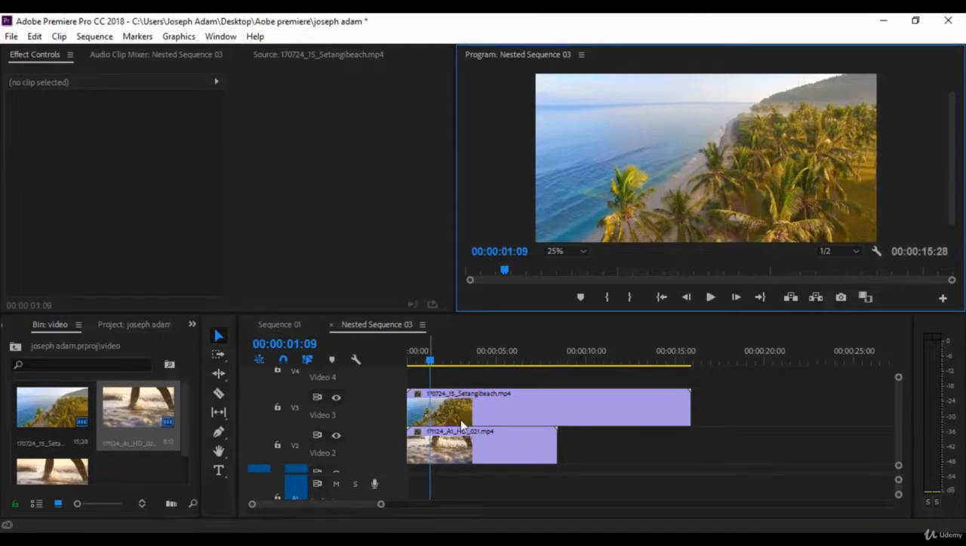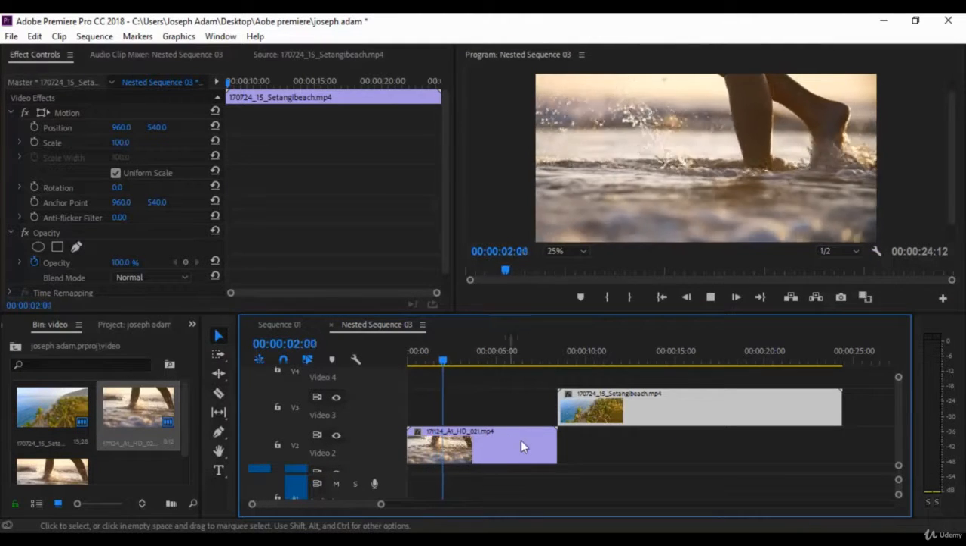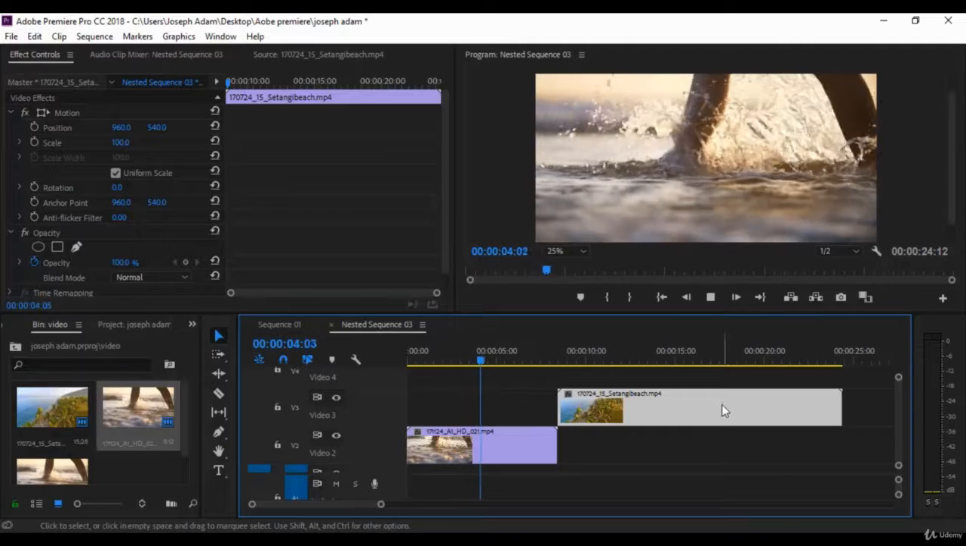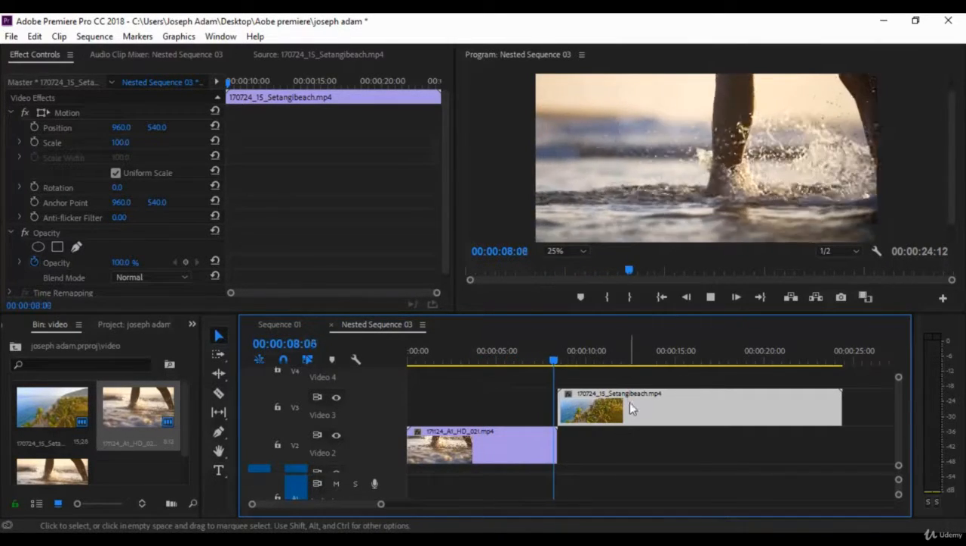Now if we press play, only the upper video will show in the media player. So always remember to organize your timeline to make all of the videos appear in the media player. So I need to move this video to make them both appear like this. And here we are. As soon as the first video finishes, the second one begins.